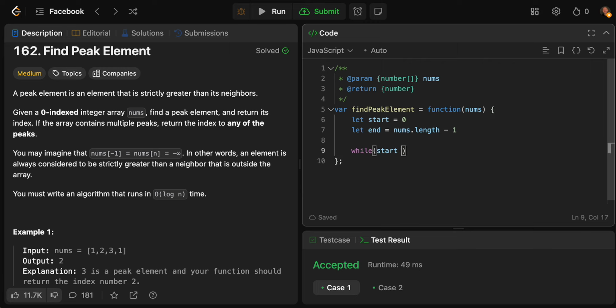So while our start is less than our end, so if they cross over or they're the same, we know that we have found our peak. We're going to say const mid is equal to our Math.floor. If you use ceiling, you would change the logic up a little bit, and we could talk about that in a second. Start plus end, we're getting our average, divided by 2. And then, classic if statement, if our nums at mid is greater than our nums at mid plus 1.